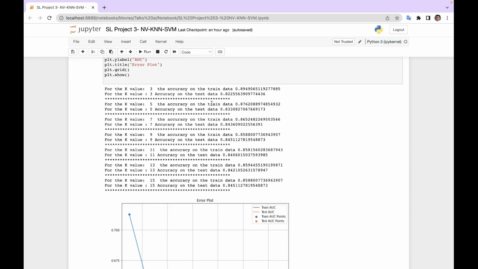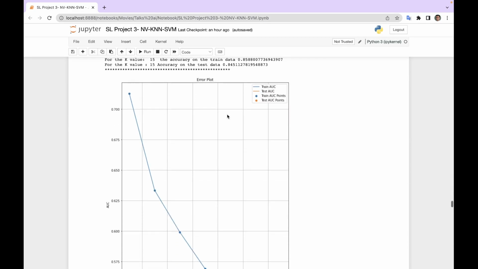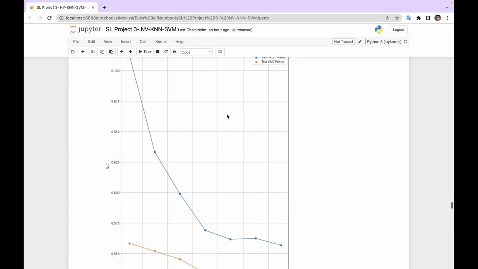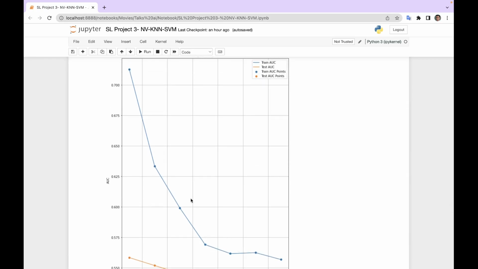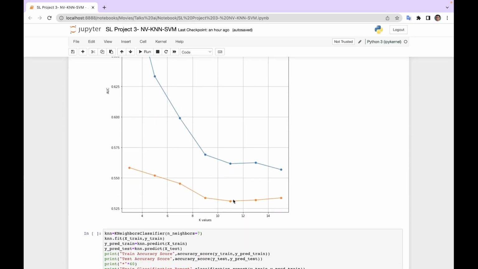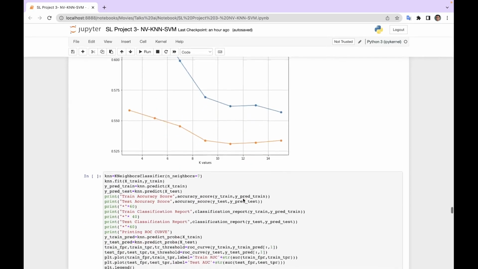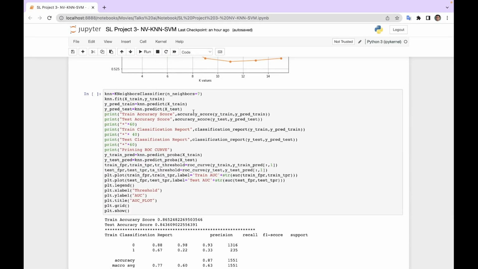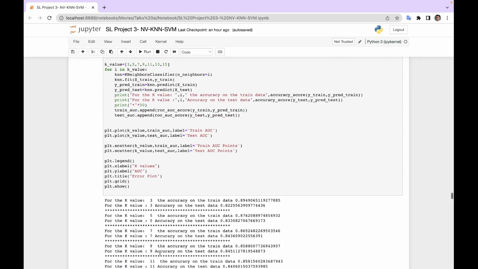So you can see that in our case 3 is the best k value that we can achieve here, right? If we check the error plot, you can see that again the blue one is for our train AUC, and the yellow one is the test accuracy. Now what we are doing is taking n neighbors as 7, right? KNeighborsClassifier as 7, which is giving us 86% accuracy.